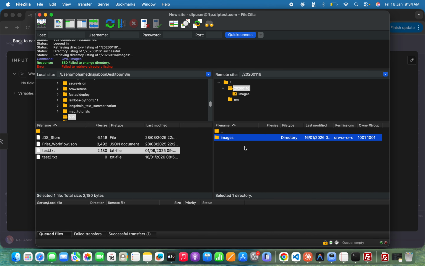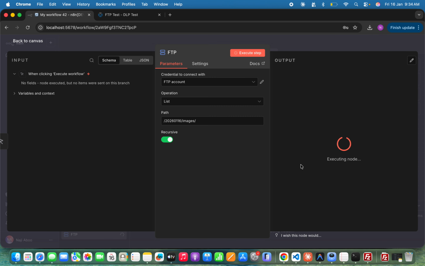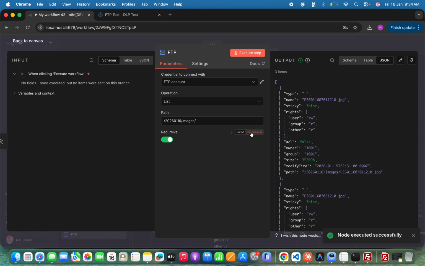Meanwhile, I'm going to FileZilla. It is taking time. Okay, anyway, we can see it here. So under the images, we can see a path, right? So this is the path of an image. We'll see how we can download this file. Okay, so let me select the exact path.